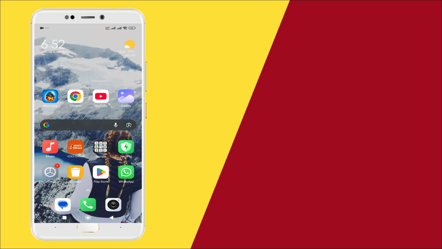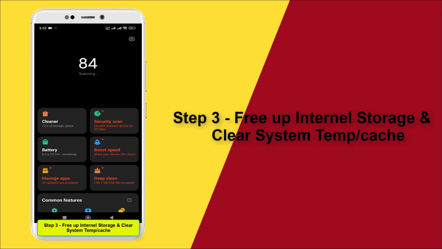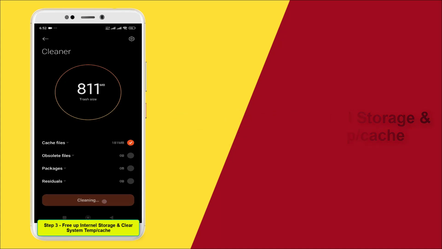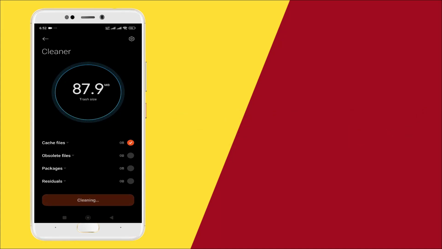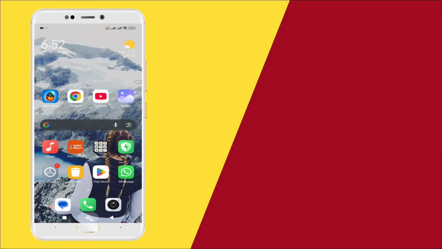The third step is to clear the system temp cache files and then free up the internal storage. To clear the system temp files, you need to enter your cleaner and then delete the junk and cache files. Also guys, please make sure you have enough internal storage. If not, please delete some unwanted videos and photos.